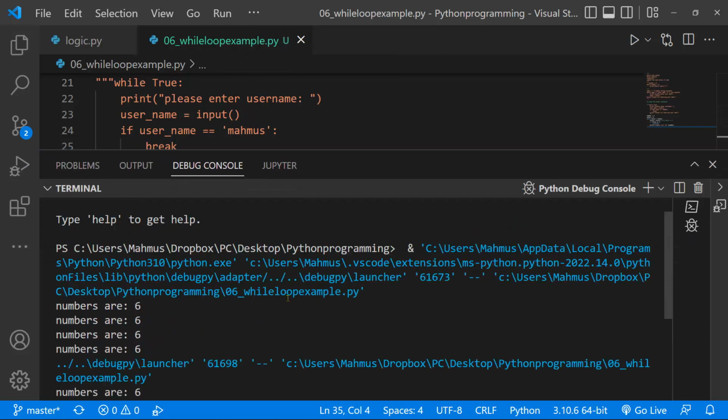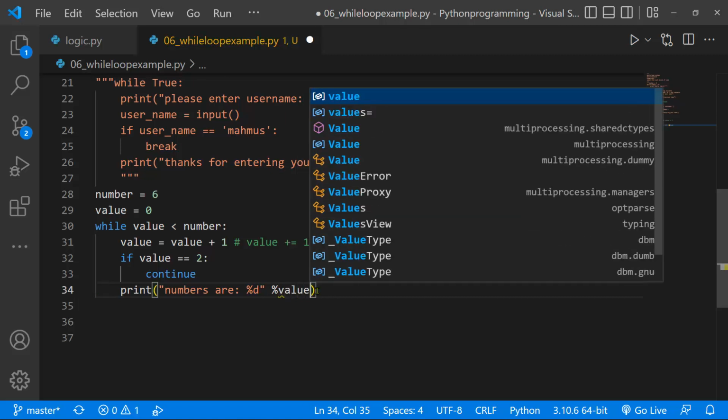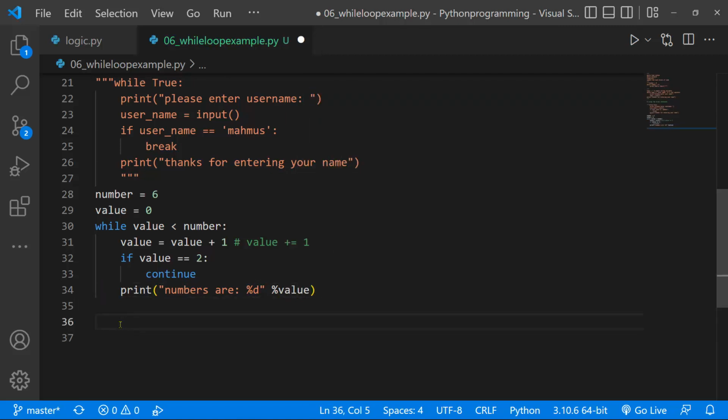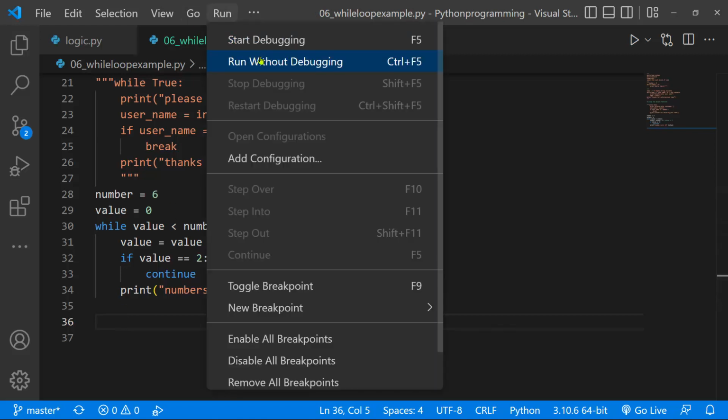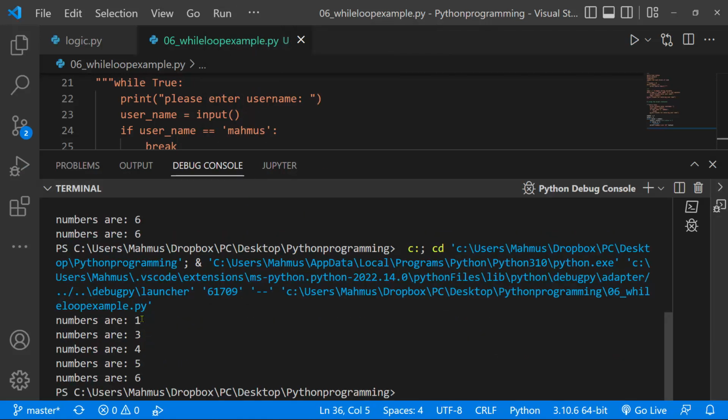So what are we printing out? Are we printing out number, or are we printing out value? We're printing out number, not value. So let's change this to value. And let's run that again. So you can actually see how we can get errors and how we can fix those errors in our programs. So we have 1, 3, 4, 5, 6.